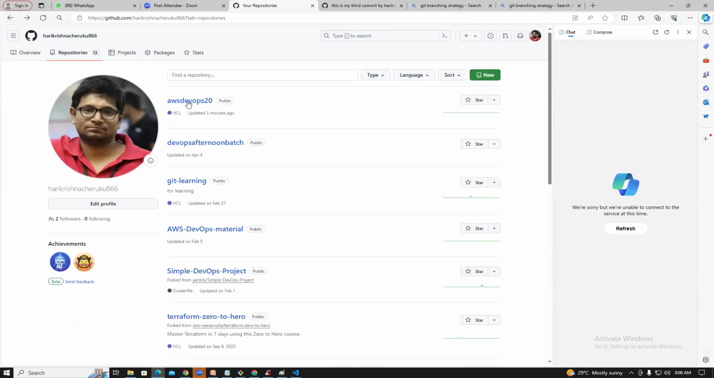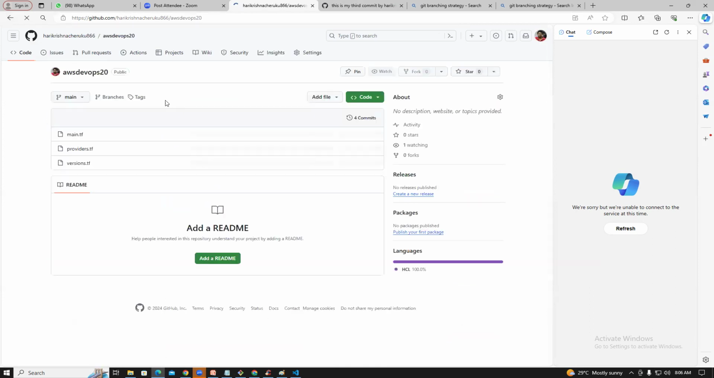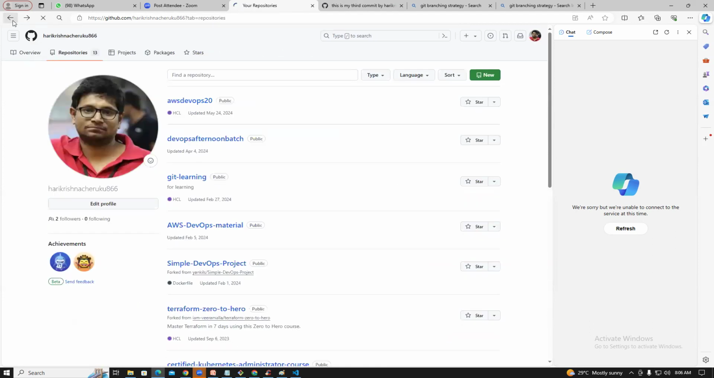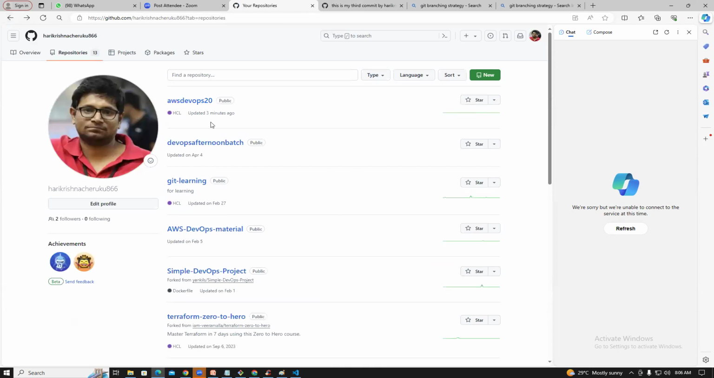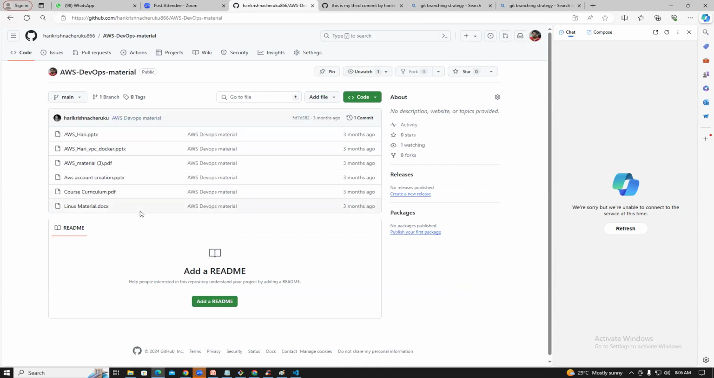Yeah, this is my Git repository, guys. You can keep your Terraform files, Ansible files, and you can create a repository and keep your files in GitHub. Now you understood GitHub? I keep everything in this. The Linux materials and the AWS DevOps materials are located in this. You guys can fork it or clone it.